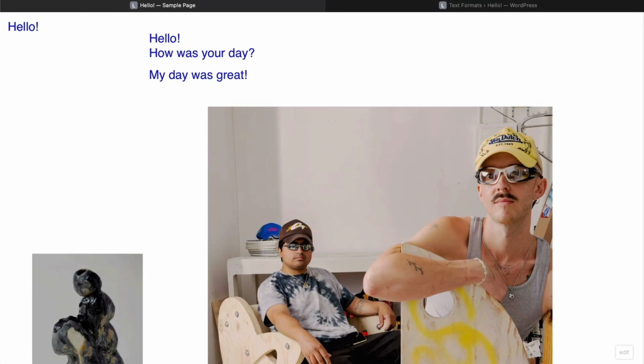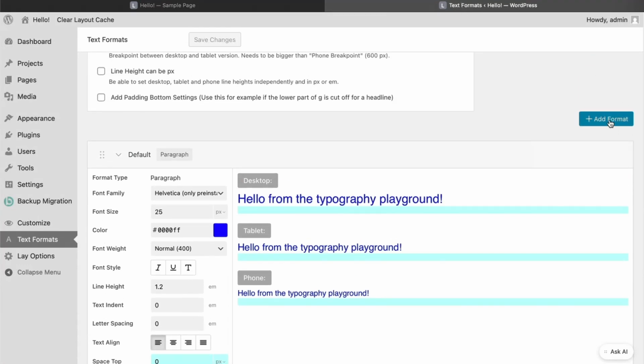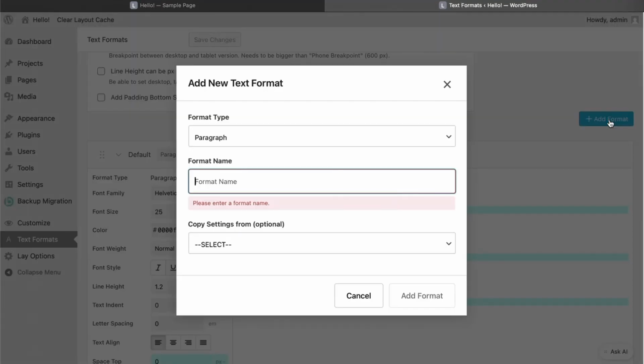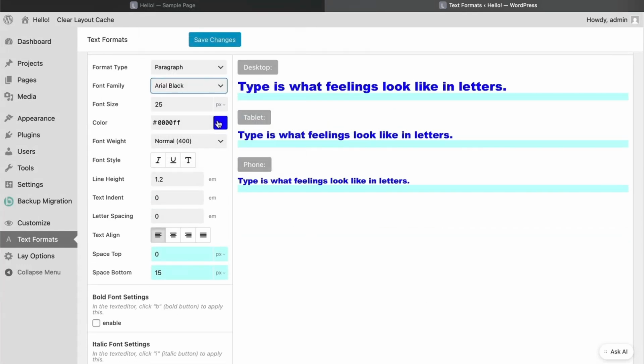Let's create a text format called New Format. The cool thing about text formats is they are reusable. Text formats are like CSS classes, but without you having to know any CSS. You have one single place where you can configure your text styles. And you can set different font sizes for desktop, tablet, and phone.